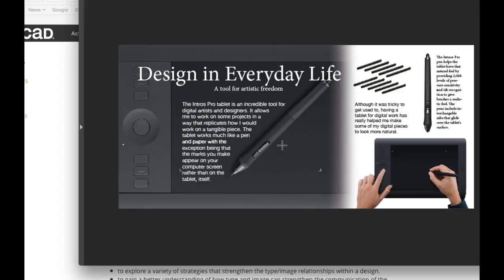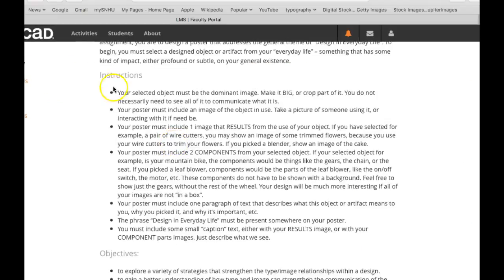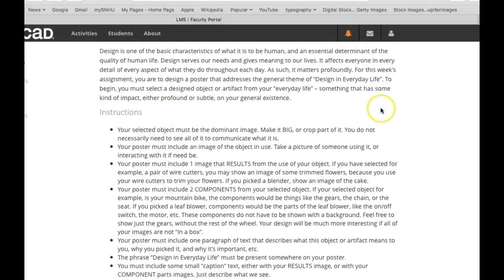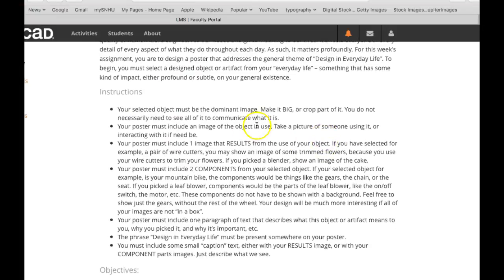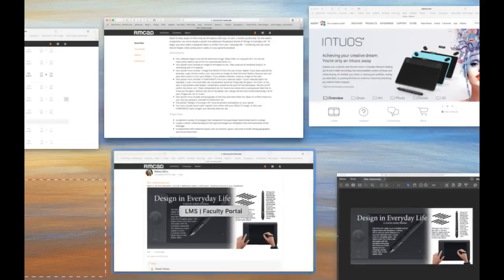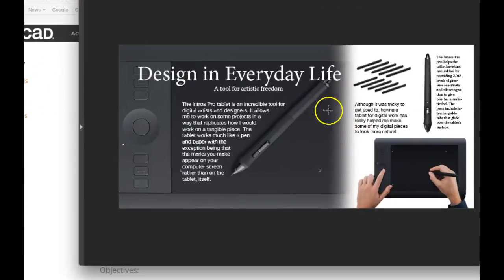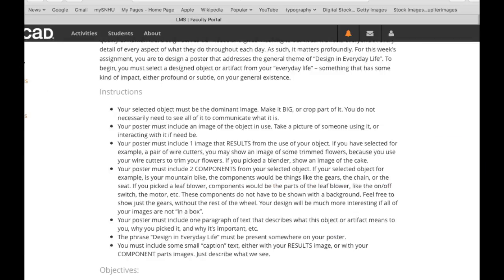All right, so enough of that. Let's take a look at the requirements. You select your object that means something to you, right? So you've got your tablet. That's great. Now the selected object must be the dominant image, and yours is, right? Yes, yours is. So then your poster must include an image of the object in use. Take a picture of somebody using it. There's that.